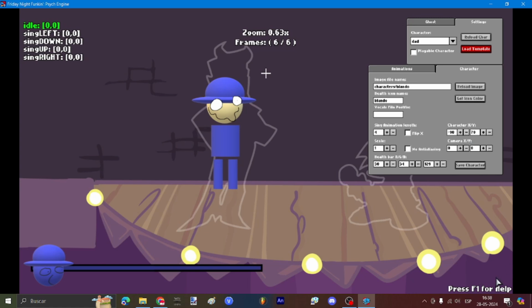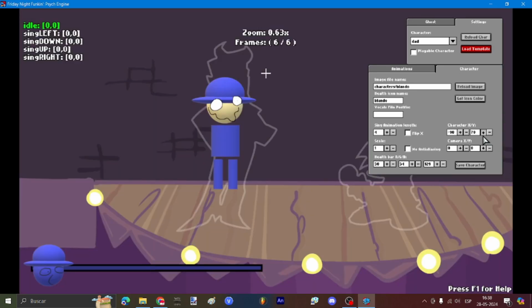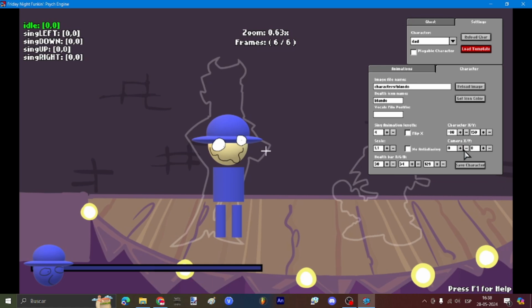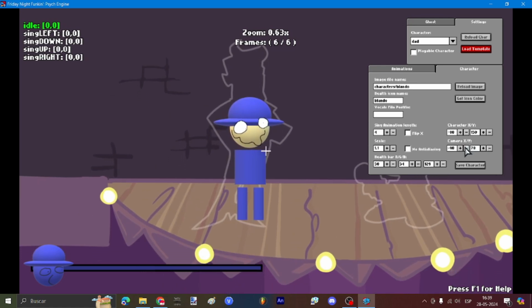Okay, there's this. If you don't know the controls, there's this. Once again, pause it and read it if you want to know what each thing does. Yeah, he looks very small, man. You can change the scale. And then for the camera XY, you just put it on him. Don't put it on his face. Just put it where it looks good, like over there.